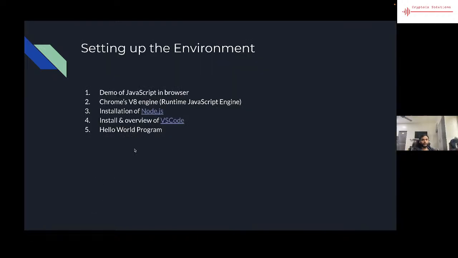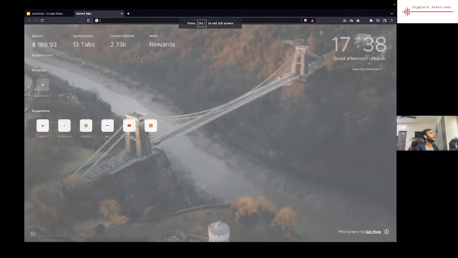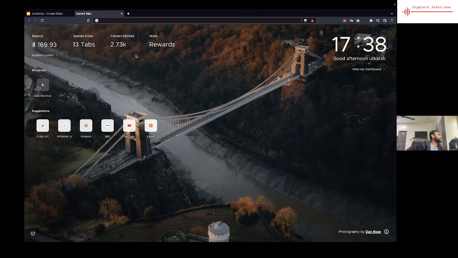Okay, moving on. Setting up the environment. The funny thing is, if you have a browser, you already have JavaScript running in your system.